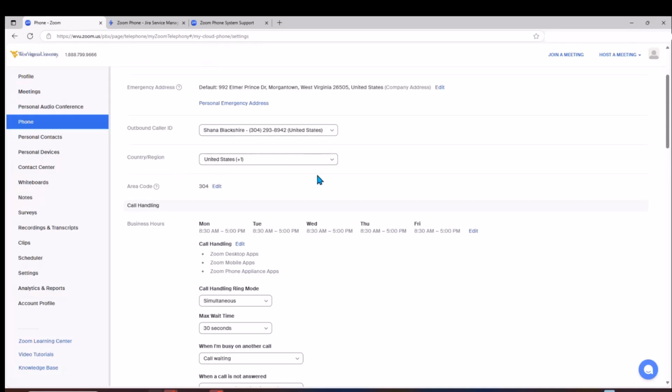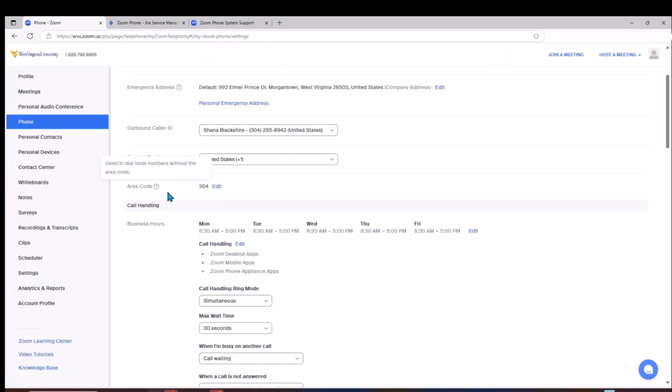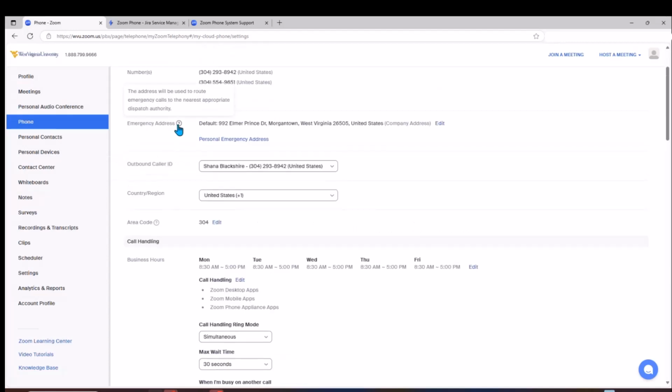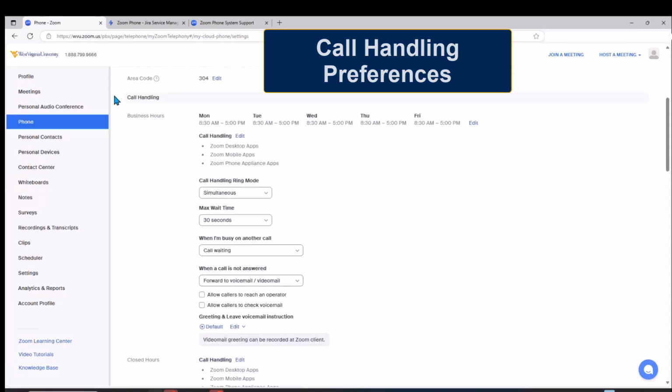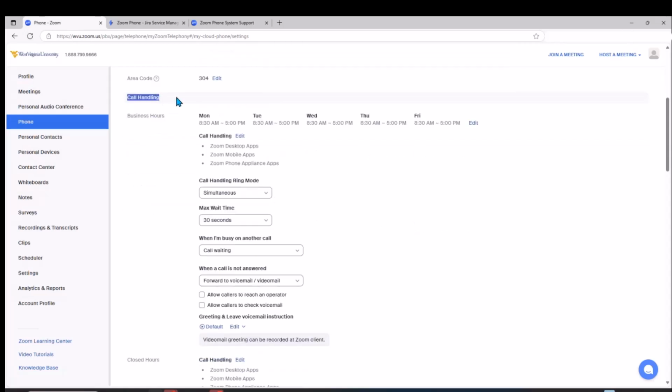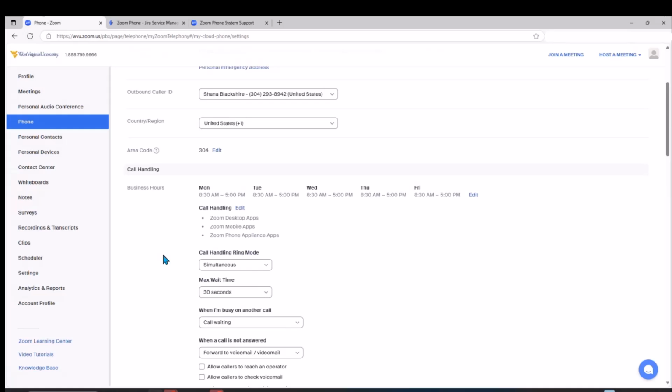My country region will also be displayed, as well as my area code. And any places within the Zoom settings that you see these little question marks, you can hover over those and it will give you some more details about what that field contains. I can choose settings for how I would like Zoom to handle my calls, both during business hours and during closed hours in this next section.